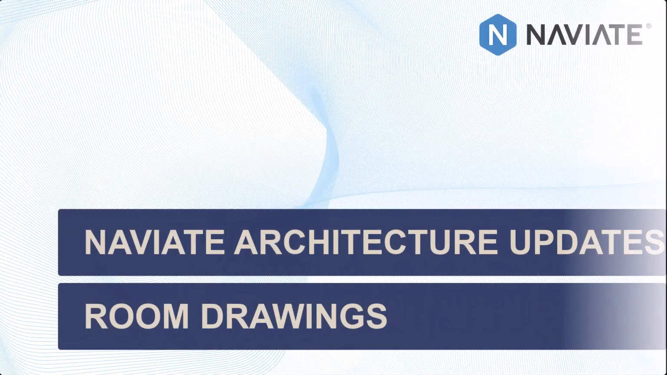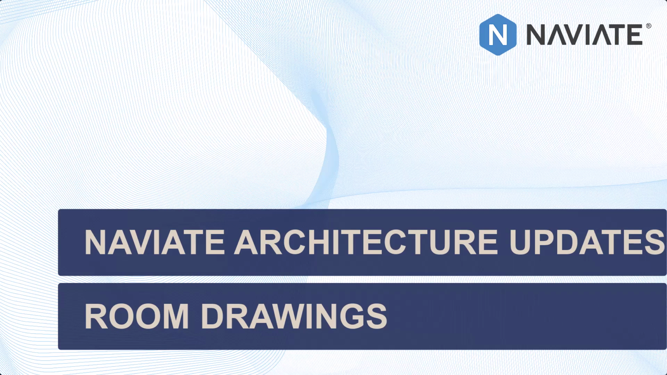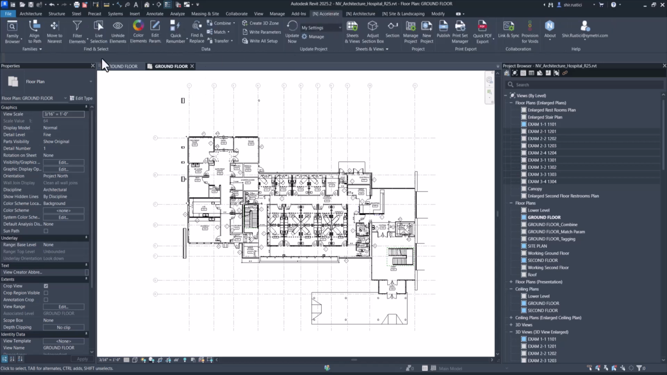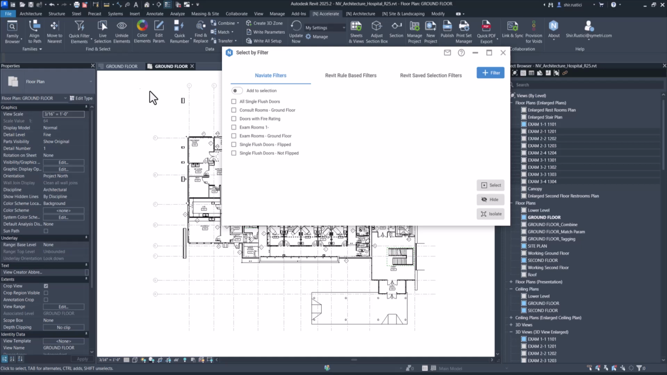The next improvement is to the room drawing feature, which now allows for pre-selection of your rooms to create room drawings for. This is amazing because it allows you to use features like live selection, filter elements, or quick filter elements to select rooms in your project that you want to create room drawings for.